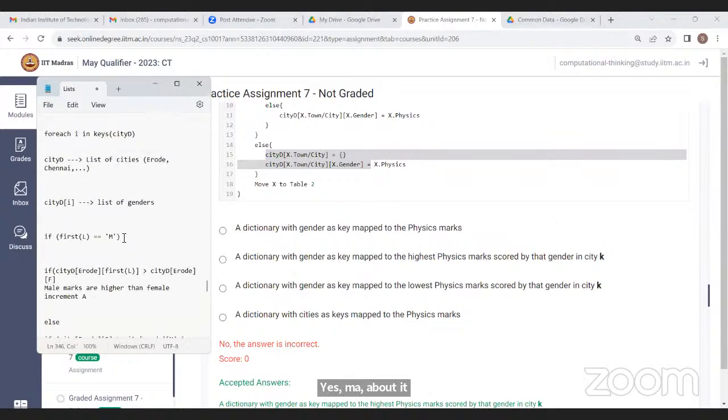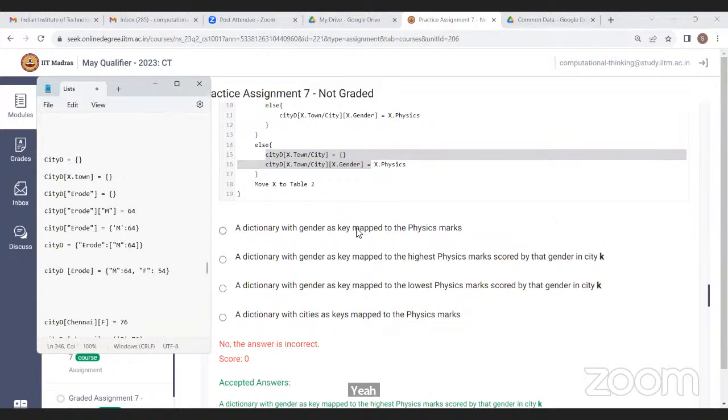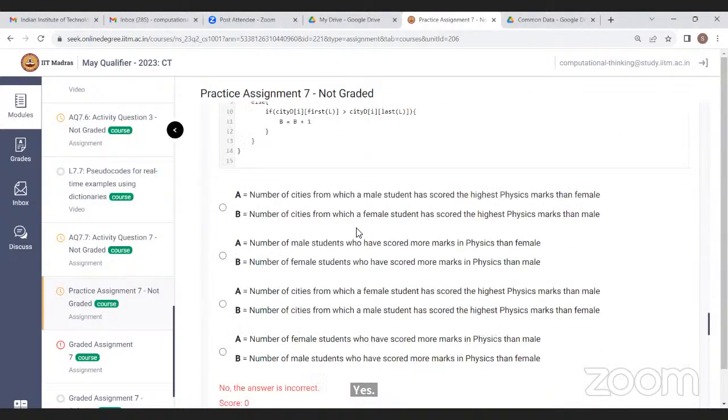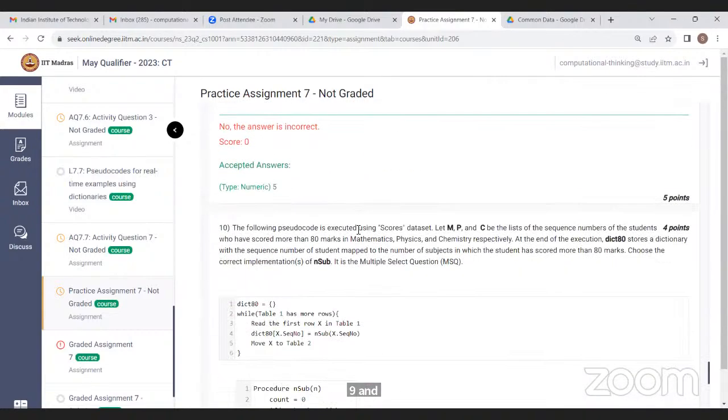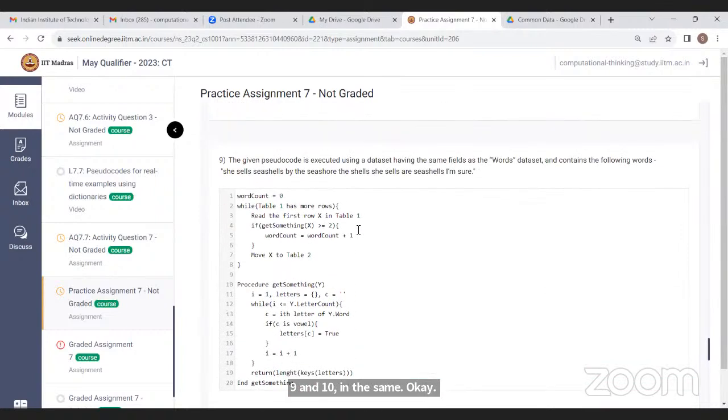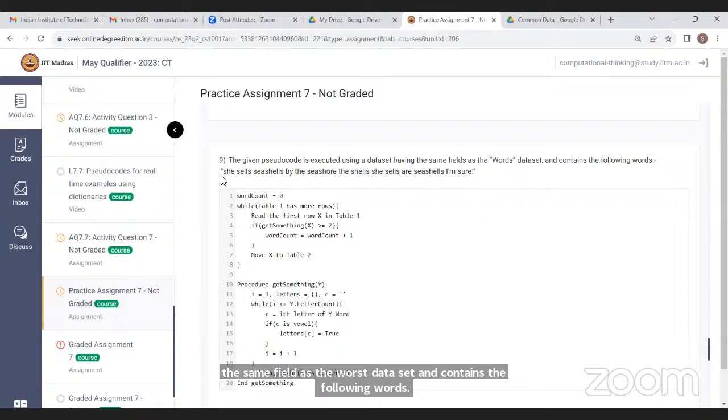Yes. So answer question number 9 and 10. Okay. The given pseudocode is executed using a dataset having the same fields as the words dataset and contains the following words: She sells seashells by the shore. Seashore the shells.